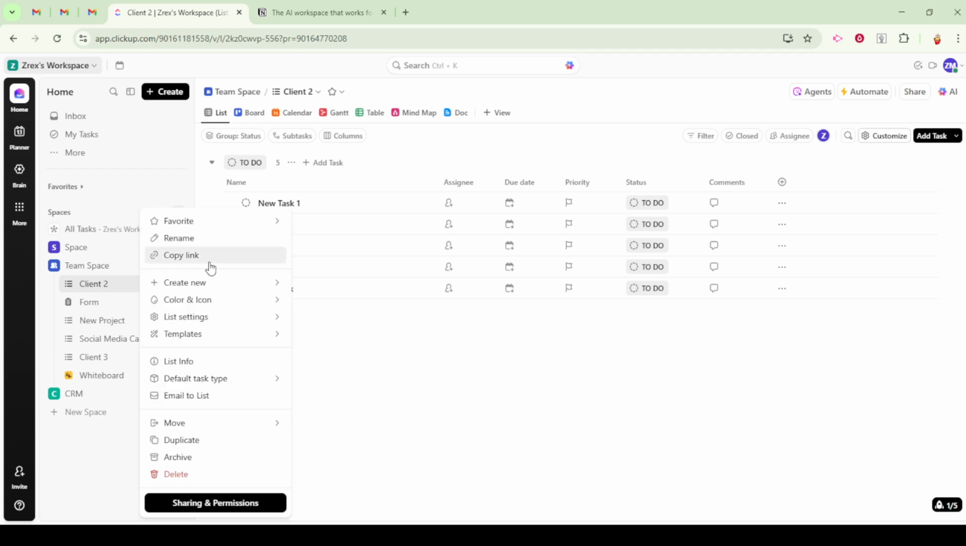Once the URL is visible to you, look for the /li/ or /l/ segment, and there you'll find the list ID closely following it. Extract this section, and there you have it, the same list ID that you pinpointed earlier in the browser's address bar. By following these simple steps, you'll be able to find and use your ClickUp list ID without any hassle.